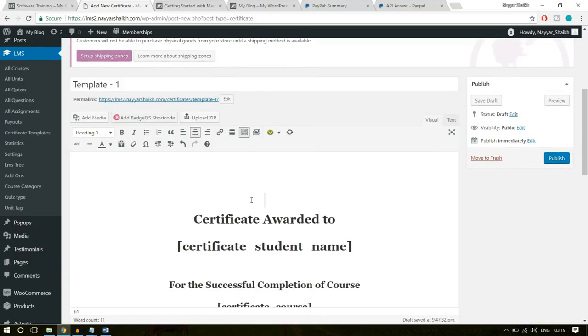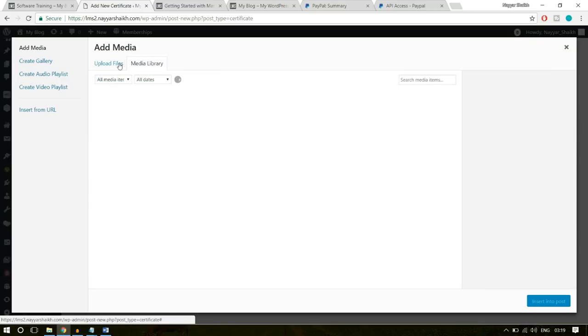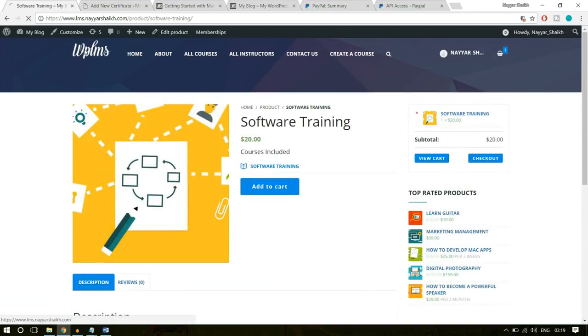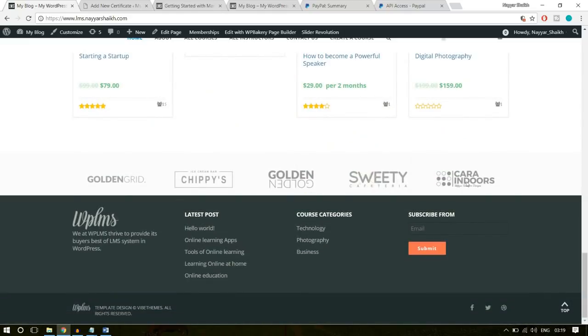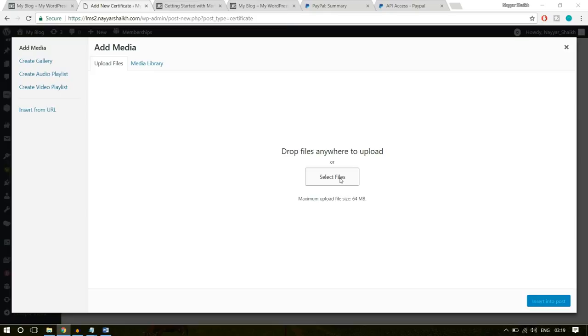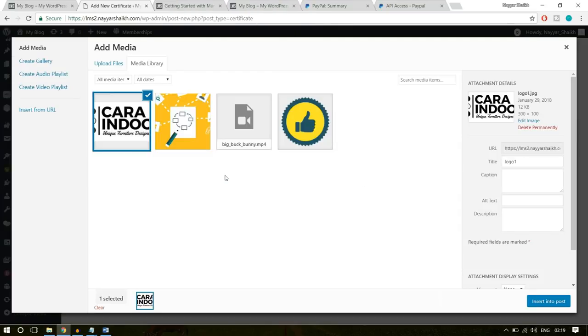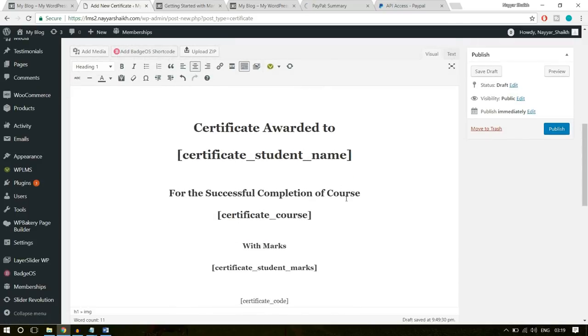Now I want to add the logo at the top, maybe the university logo or some logo. So you can click on add media and upload the logo. Click on upload file. If you see on the demo website, on the home page, we have a lot of logos which we have used. We can use any one of them. If you see at the bottom, we have a lot of logos over here. Let's use any one of these. Click on select files. Let's select this one. Click on open. Click on insert into post. Now as you can see, we have this thing over here and everything is center aligned.